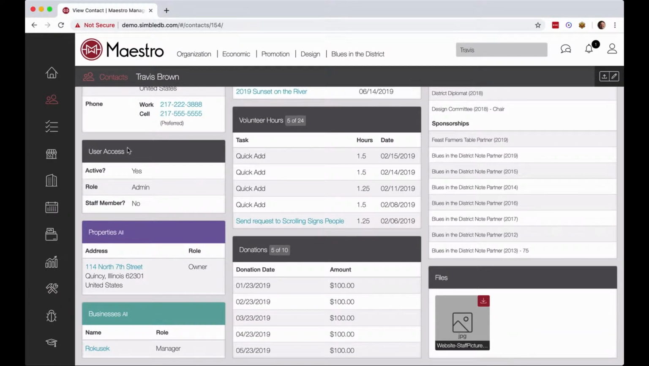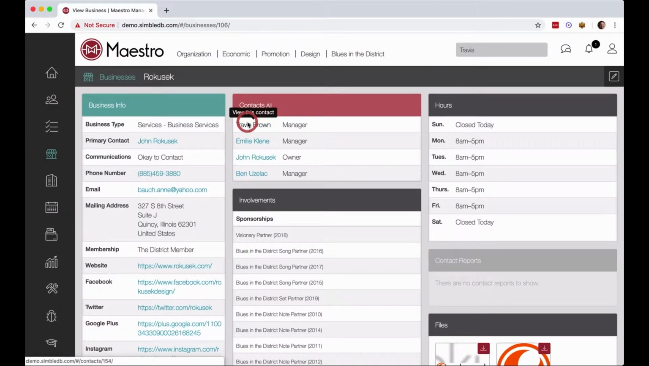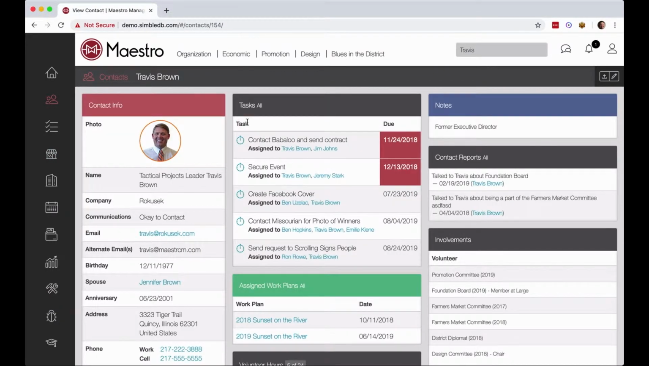You can see this panel, or this profile, is actually where we assign user access. Now we've got a whole separate tutorial for adding new users, and I would encourage you to watch that if you've got questions on it. But this panel is where we take care of that. We can also look and see what properties and what businesses this person is linked to. And with everything in Maestro being connected, we can jump back and forth very easily to those. So that's that first column.